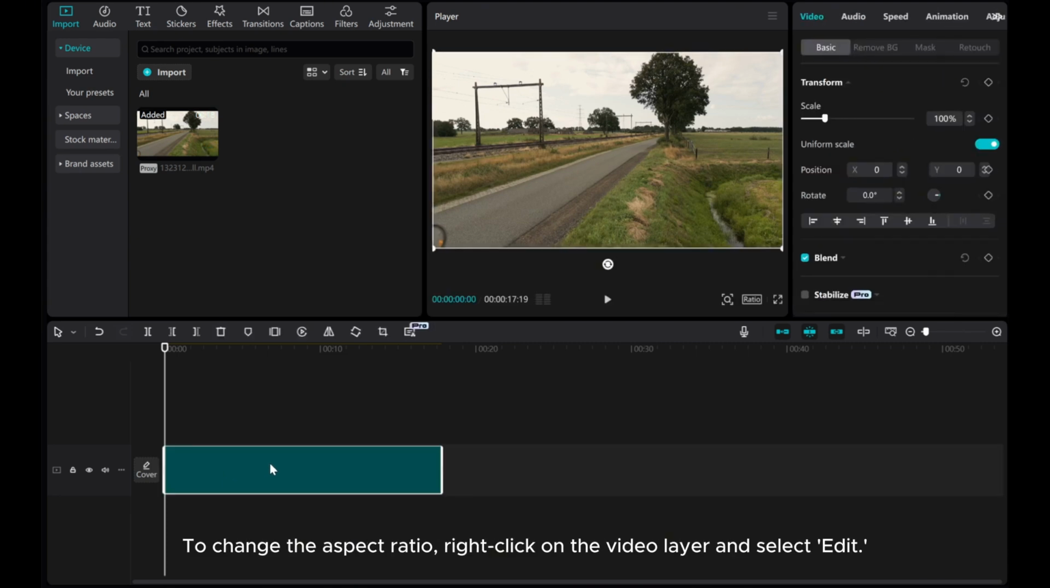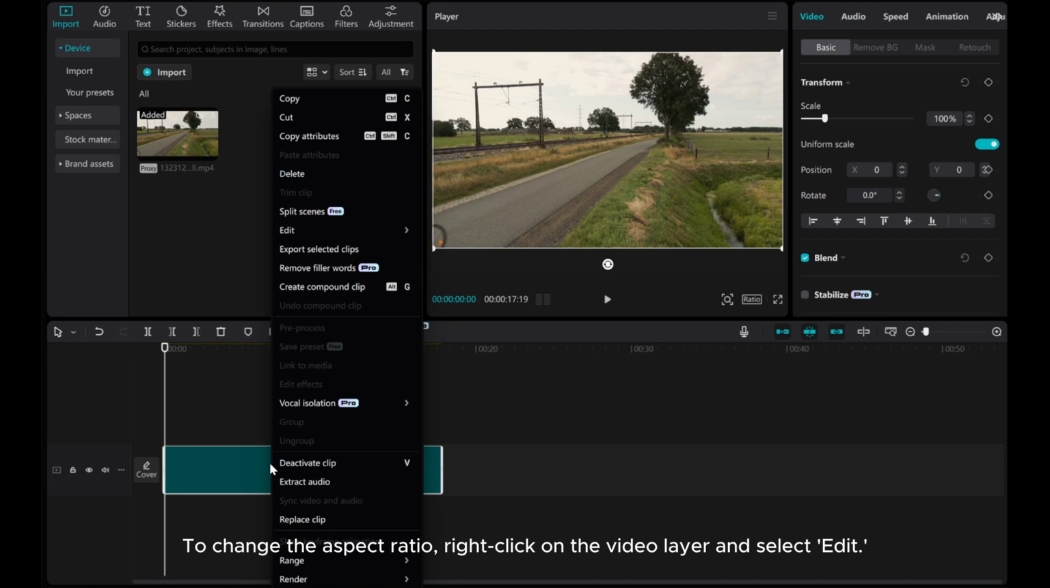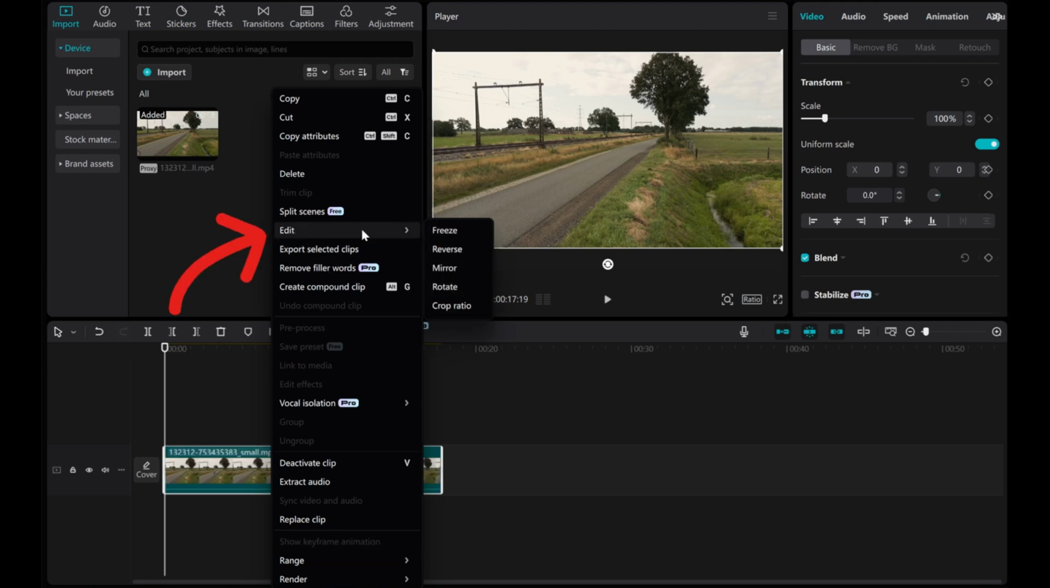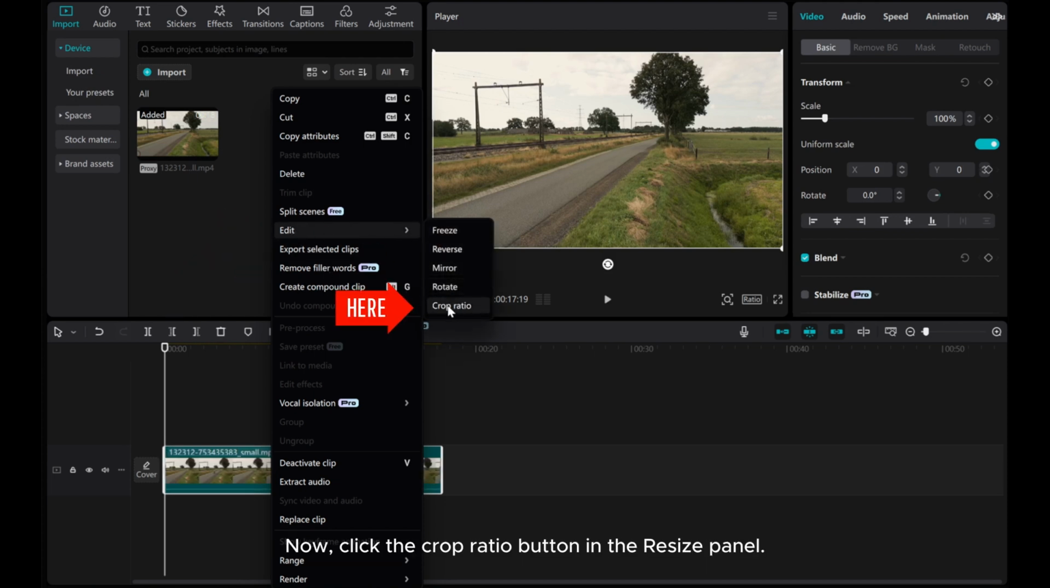To change the aspect ratio, right-click on the video layer and select Edit. Now, click the Crop Ratio button in the Resize panel.